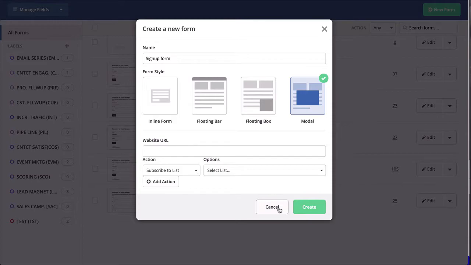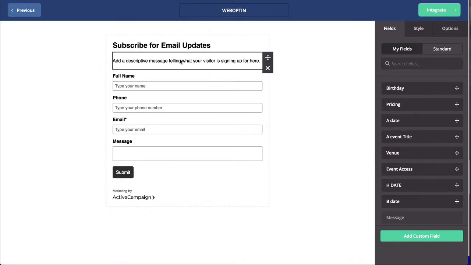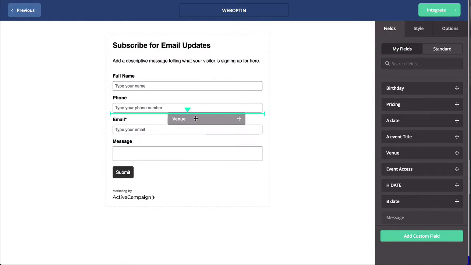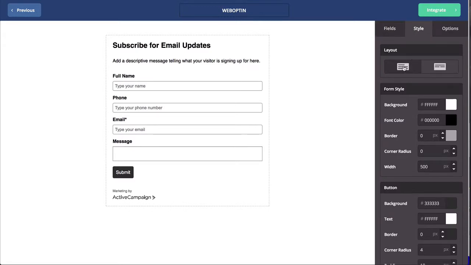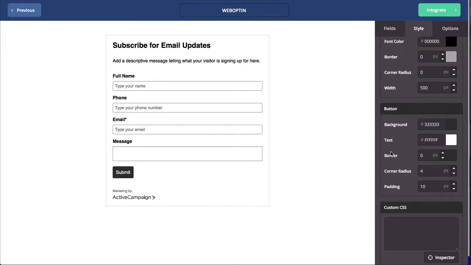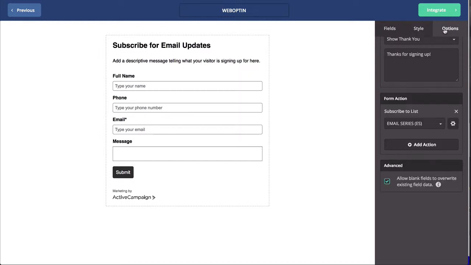Once you have selected, you can continue customizing your form, just like this one, which I have already made, which is an opt-in form, where I have full name, phone, email, and message fields. But you can, of course, according to the form, drag and drop additional fields. You can also decide on customizing the style of the form, the form positioning, a background color, a font color, and even further customize your button. And if you like, you can add some custom CSS code in order to further improve the layout of your form.